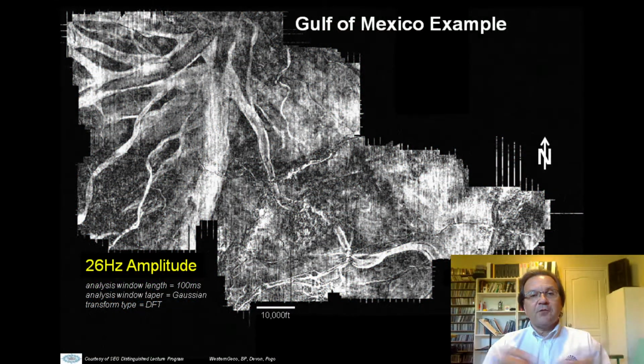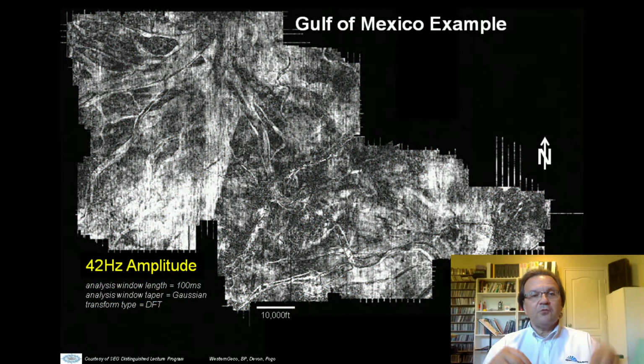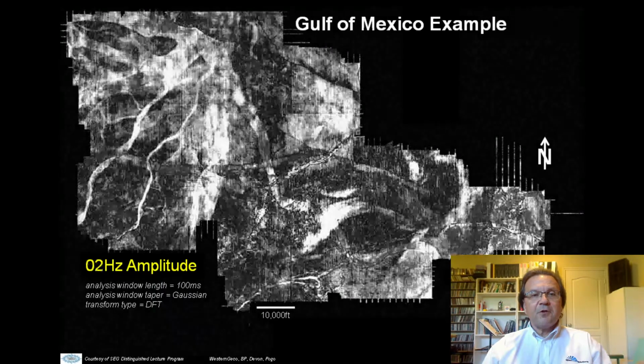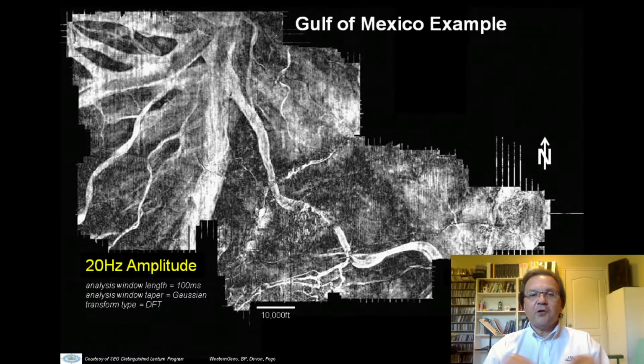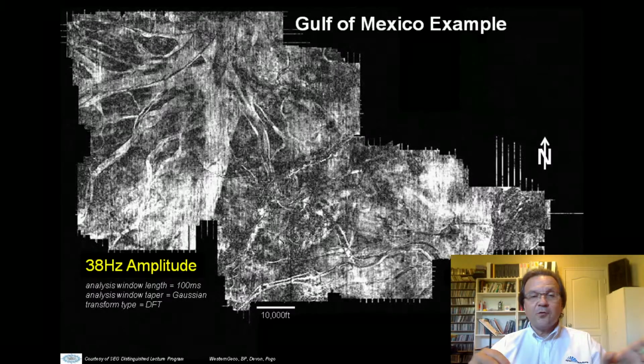When characterizing a zone of interest, take advantage of the tuning information. Open up the frequency dimension and leverage the morphology and heterogeneity that gets exposed when you do so.